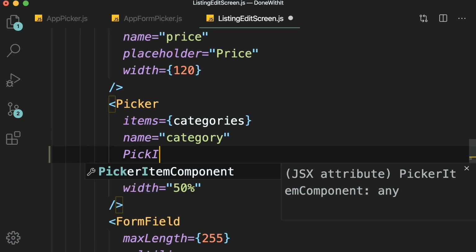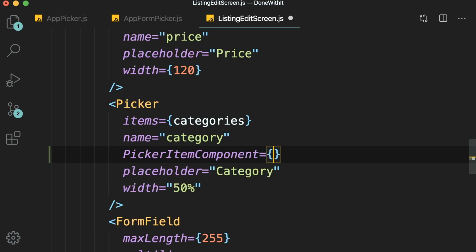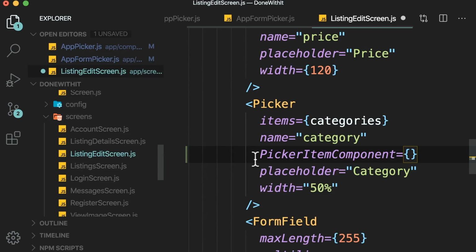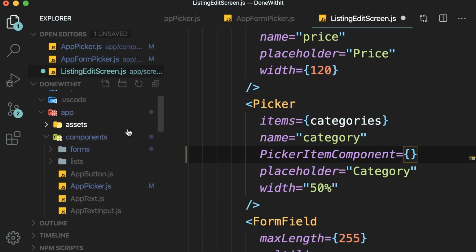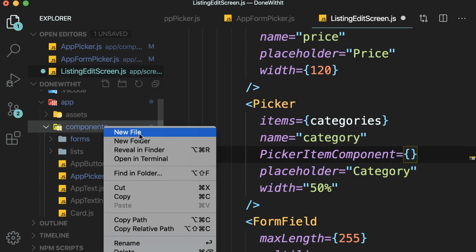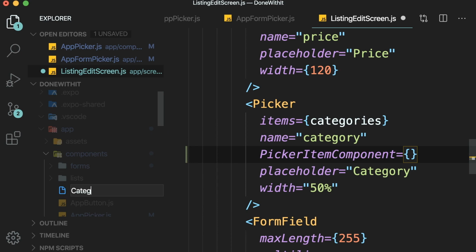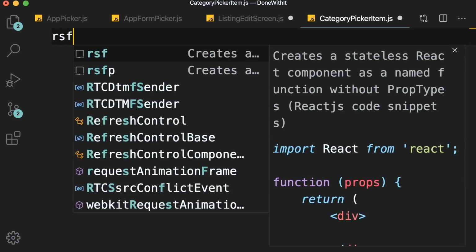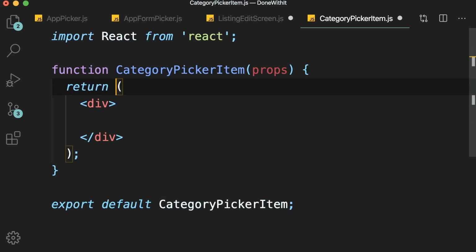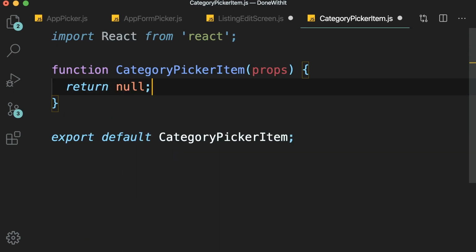So let's set picker item component to... Now we need to create a new component. So back in our project, here in the components folder, I'm going to add a new file. Let's call this category picker item. Now here's a function component. For now, I just want to return null. So if we use this component, we're not going to see anything.